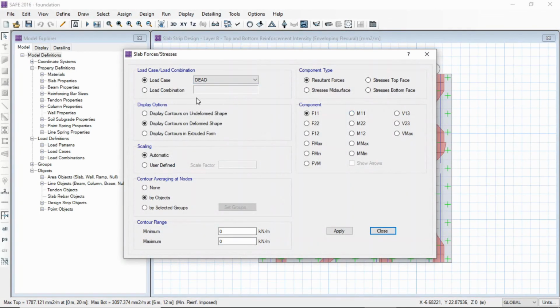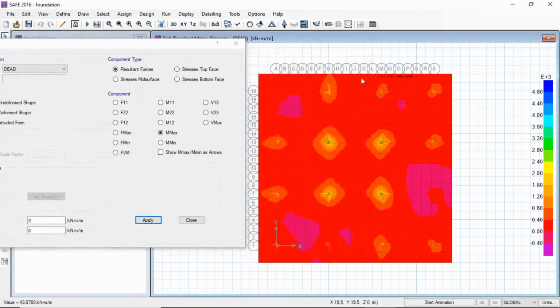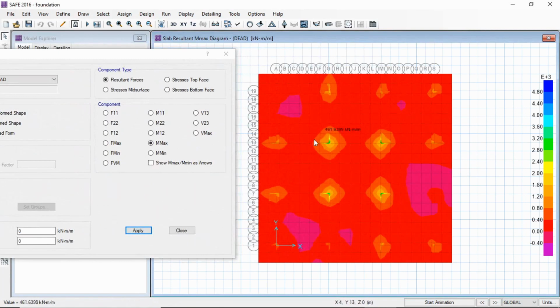Now we will be viewing the show slab forces and stresses. Here, let us see the maximum moment. Click on apply. You can see this is the maximum moment diagram. If we move the cursor you can find the values.